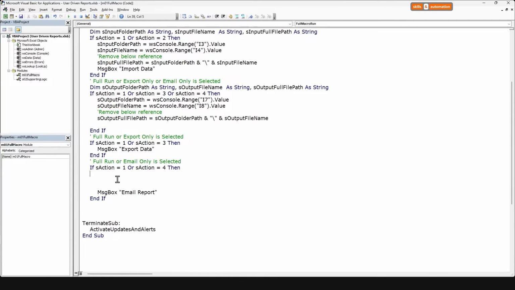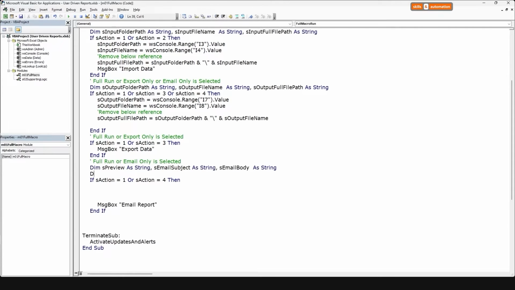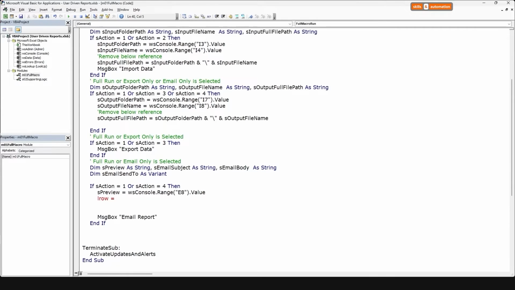Go back to our code. Let's declare some variables. And these email addresses will be stored inside an array. Let's grab the preview option value. Next, we'll grab the list of email IDs, but for that, we need to grab the last row. Actually, we need a last row variable declared as well.